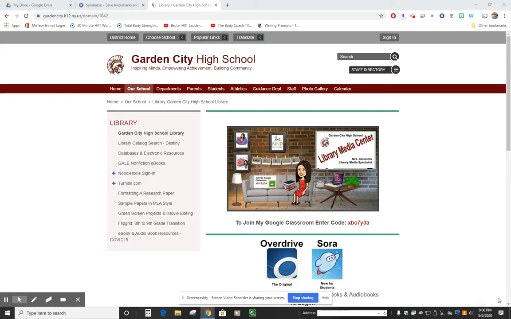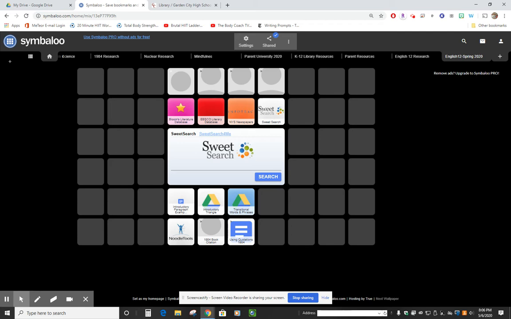So I will post a link to the Symbaloo page on our library homepage. Your teacher should be pushing out that link through Google Classroom. So here it is. Across the top, you're going to find information related to the assignment that will be labeled. Down here, the colorful links are the databases that we're going to use for this assignment.